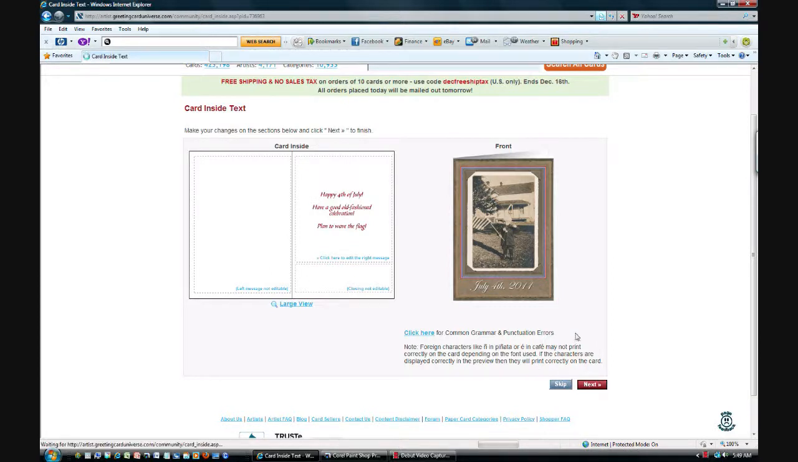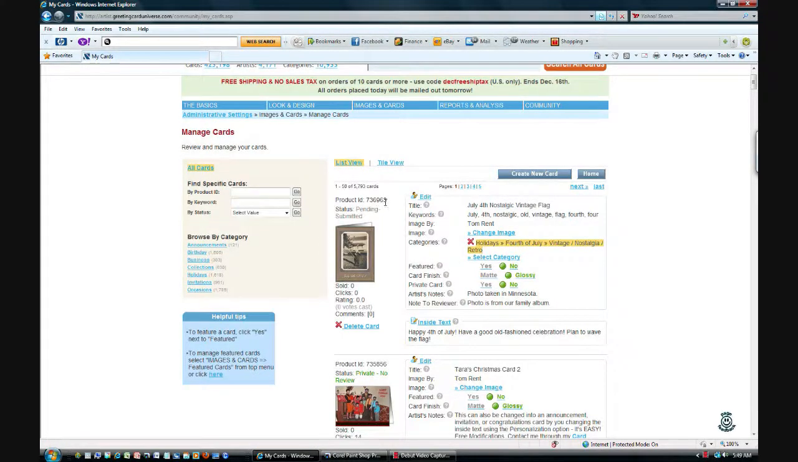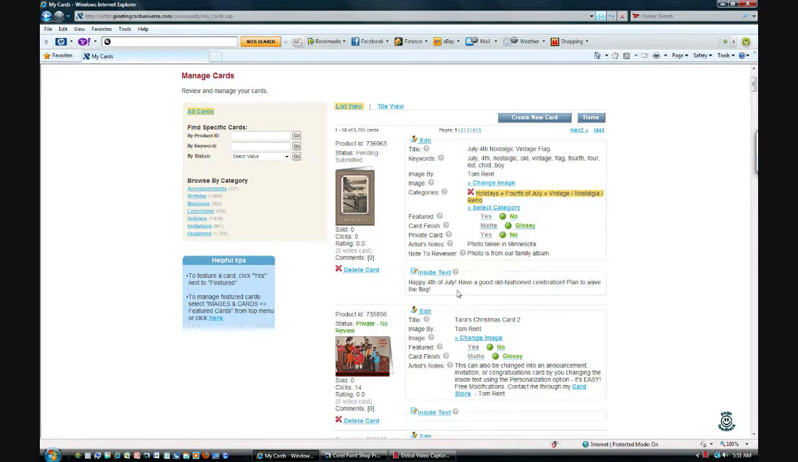So I hit the next button. It'll show up in my managed card space. You can see it has a product ID assigned. The status is pending submitted. I'm now double checking everything I have in the text that I entered. Keywords, category looks right. All the defaults are correct. Inside text looks good. Alright, I'm pretty happy with that. Now I can move on to my next card.